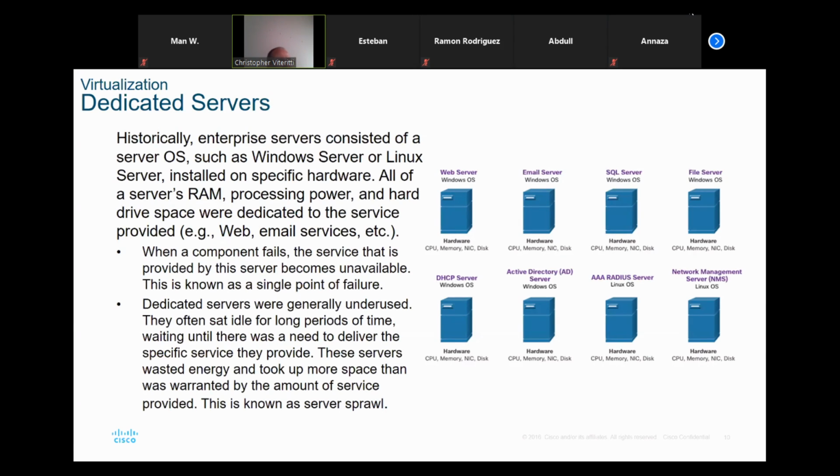All of the server's RAM, processing power, and hard drive space were dedicated to the service provided, whatever it was, whether you ran web, email, DHCP, DNS, it didn't matter. And yes, you could run many different types of servers, services, daemons on one box, okay? And then they would split the load based on what service needed resources, let's put it that way.